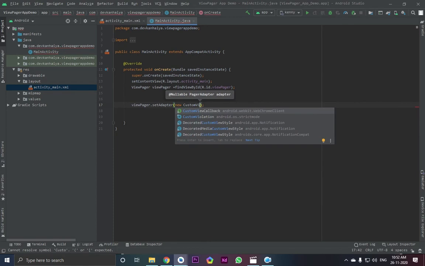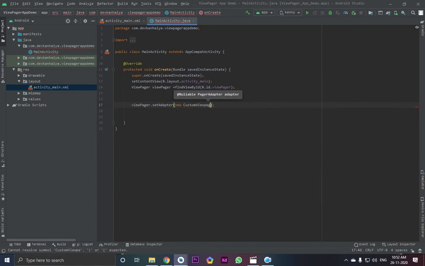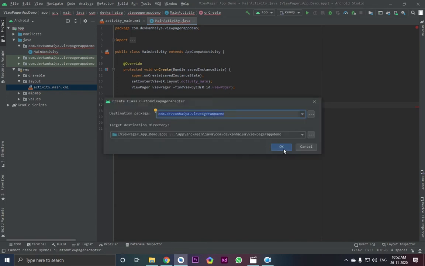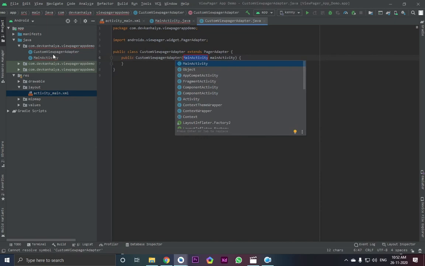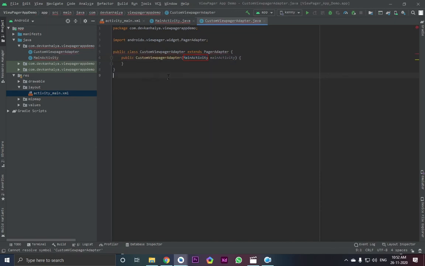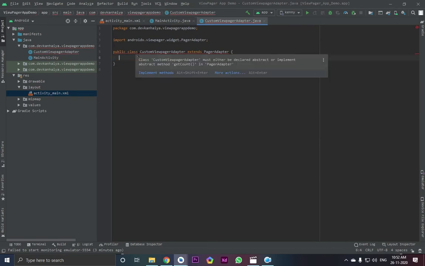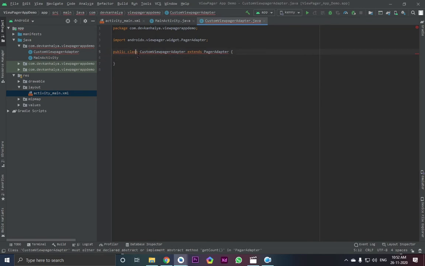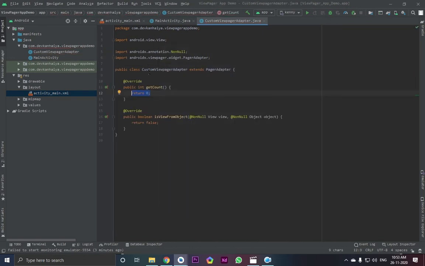We are making custom adapter, view pager adapter. And inside bracket this is our context. So let's just create it now. Okay, now it has been created. Let's just delete this file, we don't need this one. We are going to working on this later, but let's just solve this error on bulb implement method. Okay, now the method has been implemented.